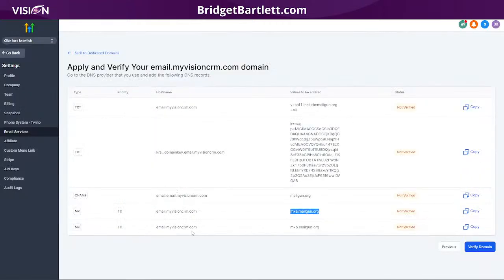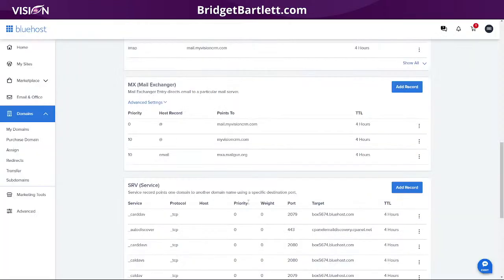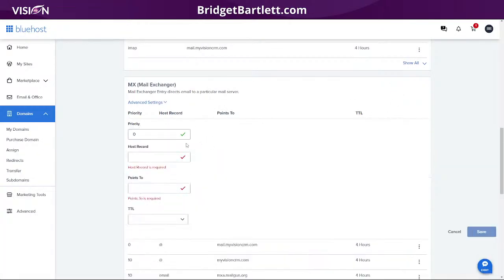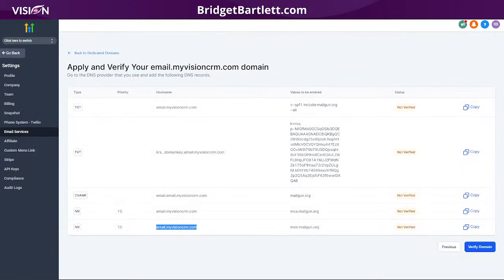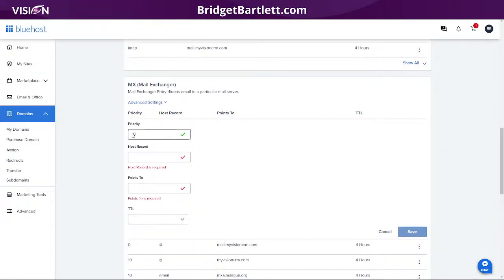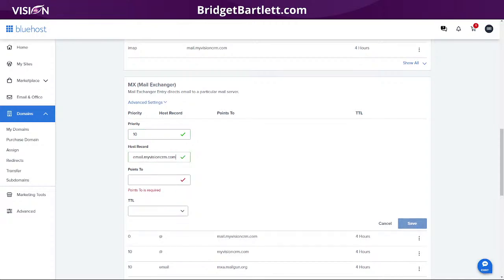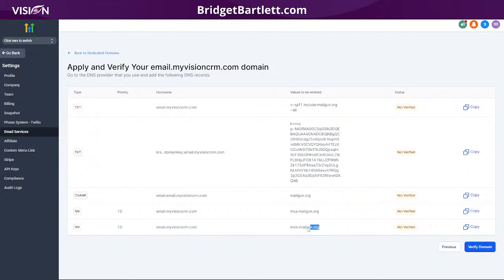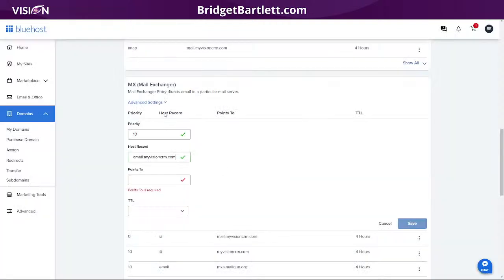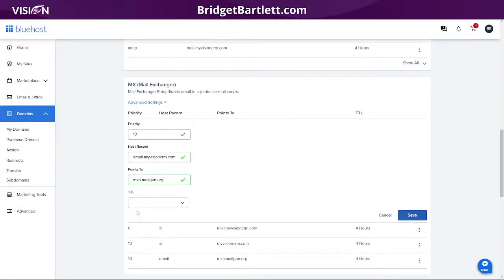Now we're going to go back here, and you'll see we have one MX record left. So I'm going to copy this, and we're going to go back to MX record, and it says priority 10. So we're going to make this a 10. And then we're going to paste, and then we're going to do the points to, which is this record here. And we are going to paste, and then we're going to choose 4 hours and save.